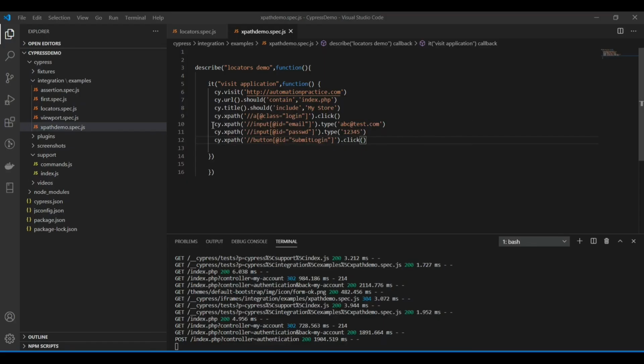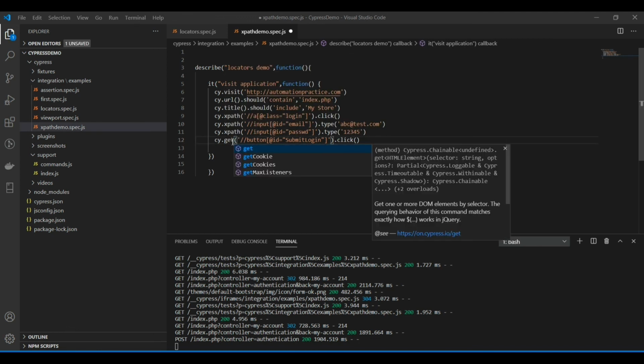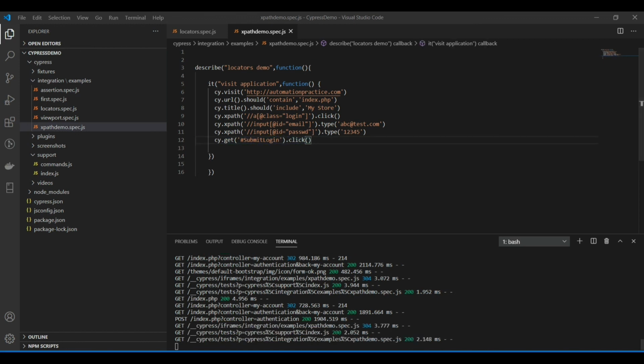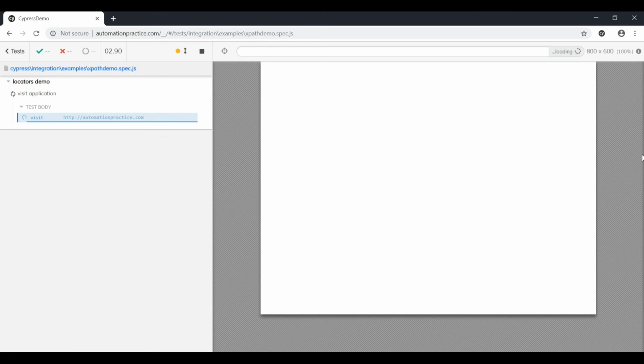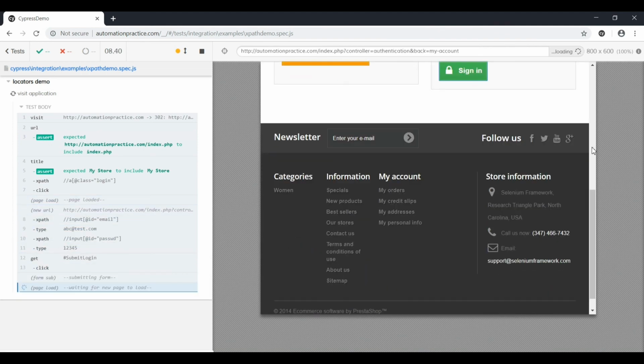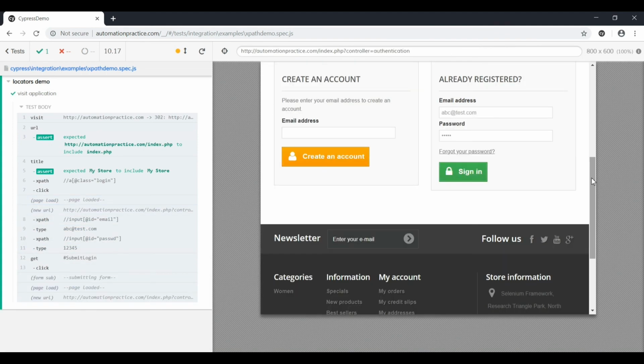If I want to use xpath for some locators and CSS for some locators, we can also do that. So if I change this statement to cy.get and see if it works or not, let's see. So cy.get, and this is the ID. We know that if we are using an ID, we can just use it with the hash symbol. So if I save the test case, let's see if it's working or not. So it clicked on the sign in button and it typed in both the fields. Yes, it is working absolutely fine.